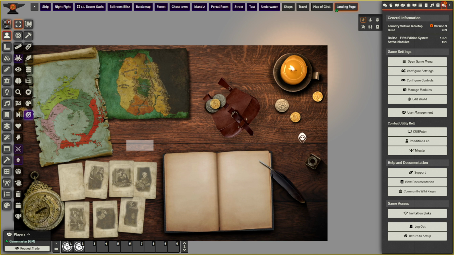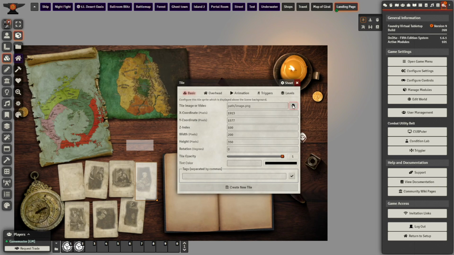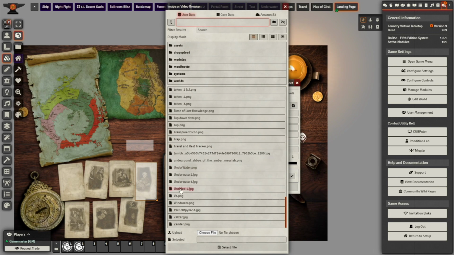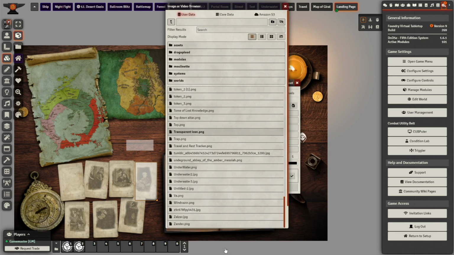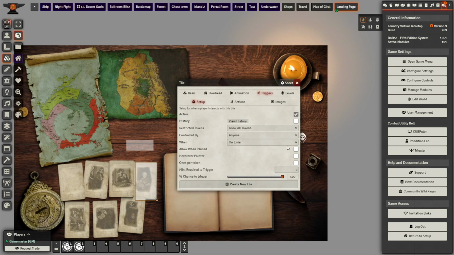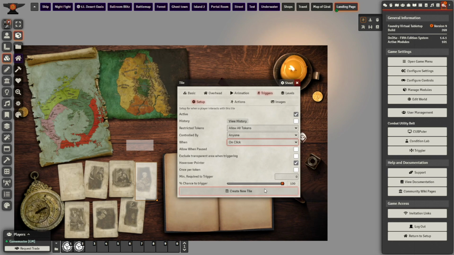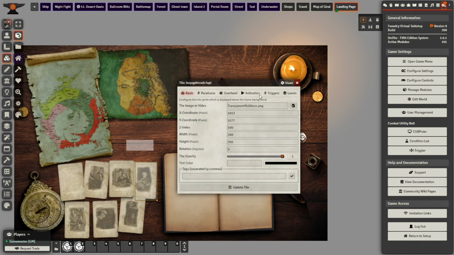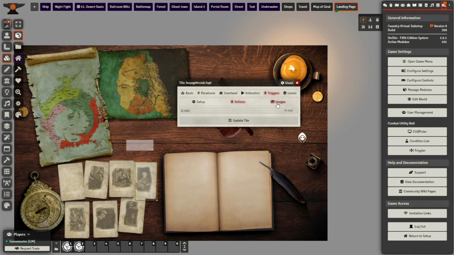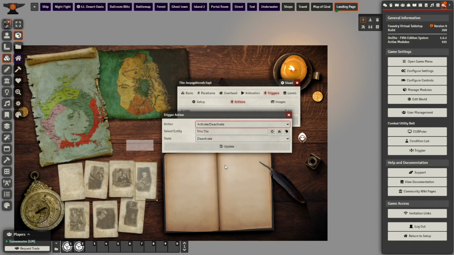Our first goal is to make our character portraits bring up the correct character sheet when they click on them. First thing we do is make a new tile over the portrait. Then we will use a transparent image for the tile, which can also be found in the description below. Now, once that is set up, we go to the Triggers tab. Here, the setting we want is to change the when from on enter to your choice of on click or on double click, and then check the hover over pointer checkbox. Next, we'll want to go over to actions and add only one action here. This action being the very simple open an actor sheet.